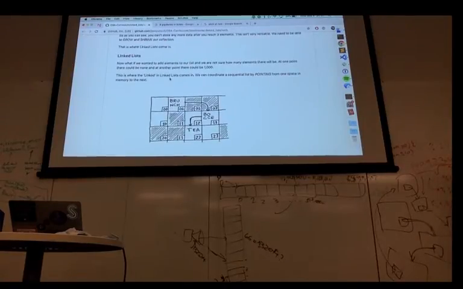Question? Can we point to a space that is a bunch of way behind? Yes. That's what I tried to do here. Let's say I'm going up and down and all over the place. It can point anywhere. The computer does not care.